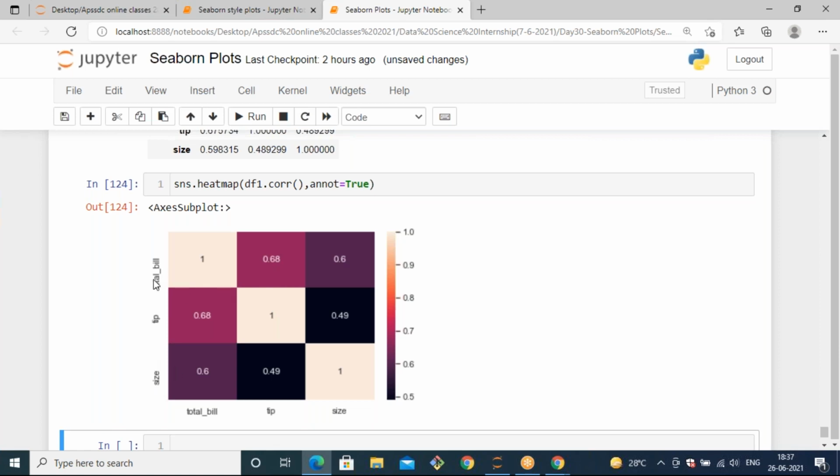So in my perspective, when the correlation values are more than 0.5 up to 1, those features are highly correlated to your target. In this case, total bill has 0.68 with tip. Total bill has a correlation value of 0.68 with tip, which means when you want to predict total bill, you can consider tip as a best feature. Like this, you can consider it.